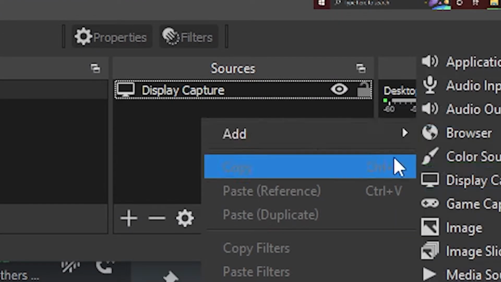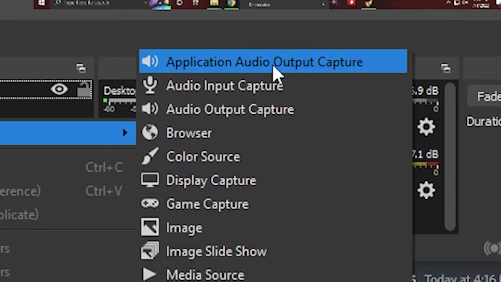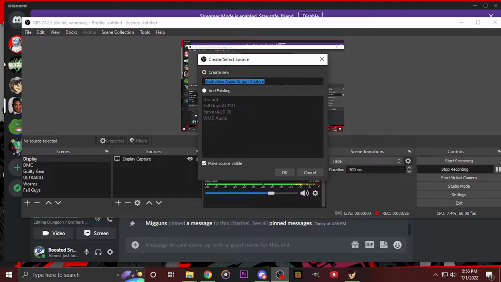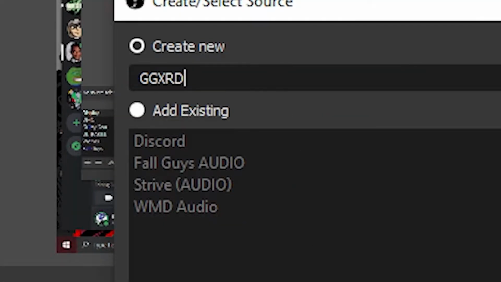So go over here, add. If you have installed the plugin correctly, this should show up. Click on this, and now you can create new. Remember to name this, otherwise you're not going to know what it is later. For this one, I'm just going to put game. Damn it! GG Exerd. There.